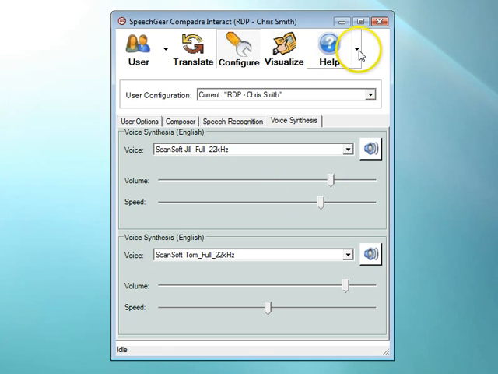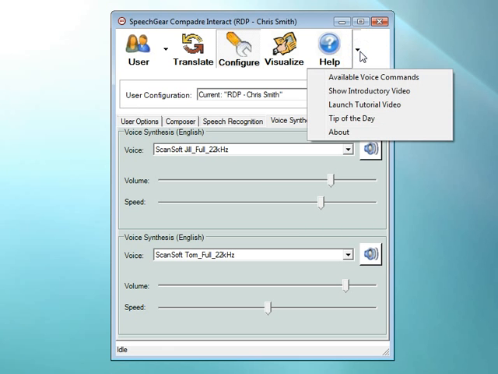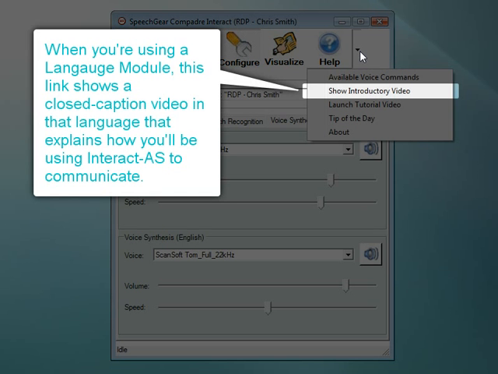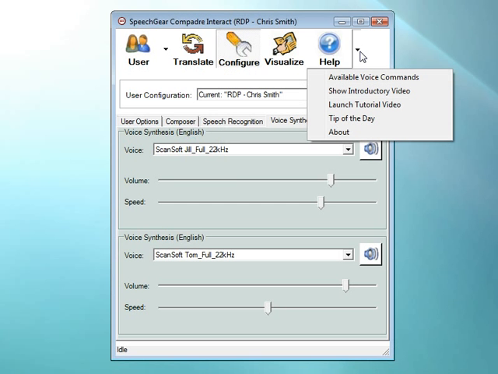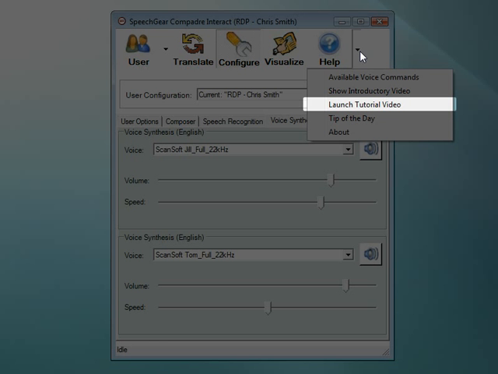Note that there is a down arrow just to the right of the icon. There are several items included here. The show introductory video is only useful when you have a language module loaded. If, for example, you have a Spanish module loaded, then clicking on this link will show a quick Spanish video that tells a person that you'll be using Interact AS to instantly translate between English and that person's language, in this case Spanish.